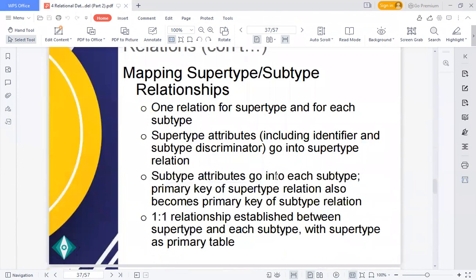Now let's map supertype subtype relationships. So one relation for the supertype and for each subtype. Supertype attributes, including identifier and subtype discriminator, go into the supertype relation. Subtype attributes go into each subtype. The primary key of the supertype relation also becomes the primary key of the subtype relation. A one-to-one relationship is established between the supertype and each subtype, with the supertype as the primary table.